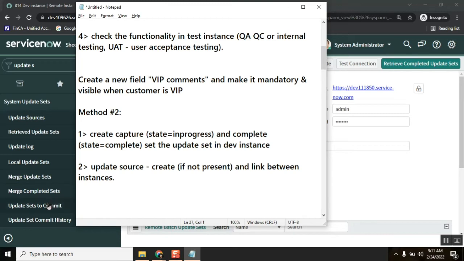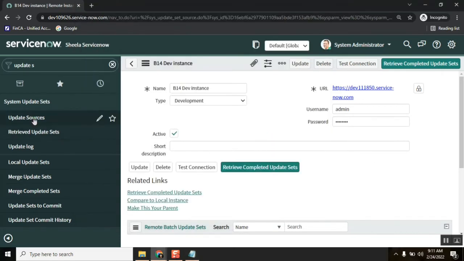Ideally it's dev to test, test to prod. Is that clear? This step is clear? Nothing I did. I went to the test instance, I went to update source, I created an update source here. What I gave is these three important things: the developer instance link and any account that has access to get the update set. Ideally, I use admin. Clear, right? Yes, clear. Others? Yes, sir. Okay.